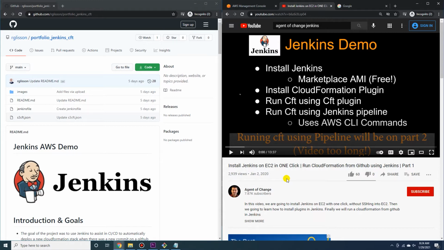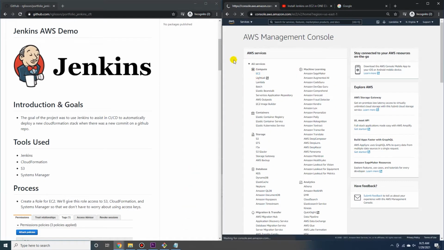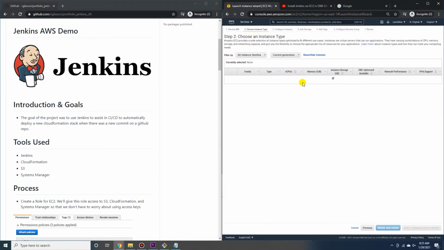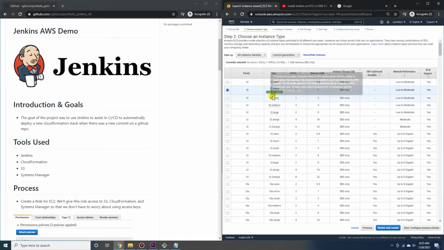The first thing that we will do is to create an EC2 instance. We're just going to select the top one. This is Amazon's Linux Red Hat distribution. So select. We'll pick a T2 micro, should be all we need.